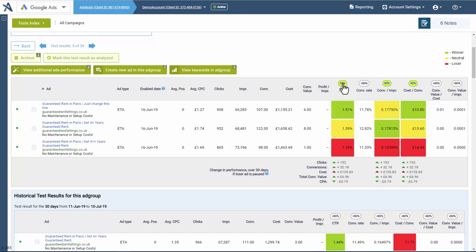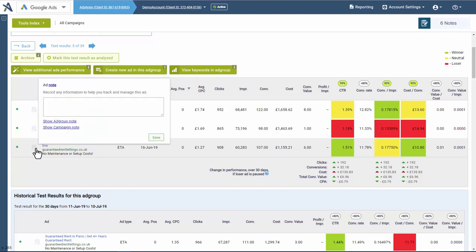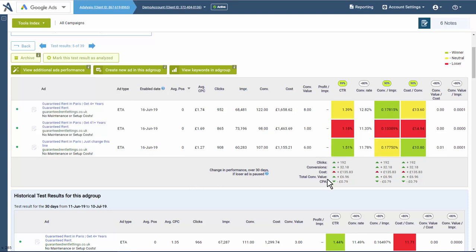So you'll see your confidence factors: 99, 95, 90, 85, 80. If it's a winner, it'll be in green. If it is statistically significant information for that metric, it'll be in yellow. And then if it's a loser by that metric, it'll be in red. So then from here, you can enable ads, you can pause ads, you can make notes for your ads. You can see performance projections for each individual ad metric.